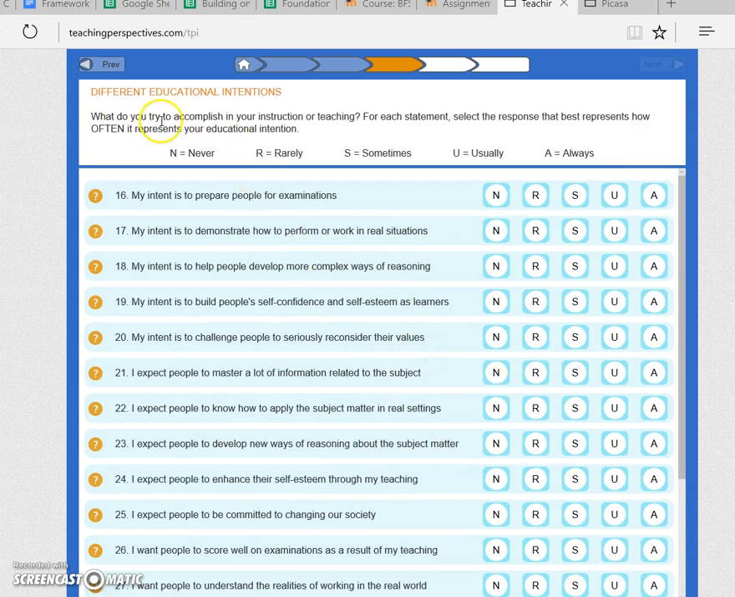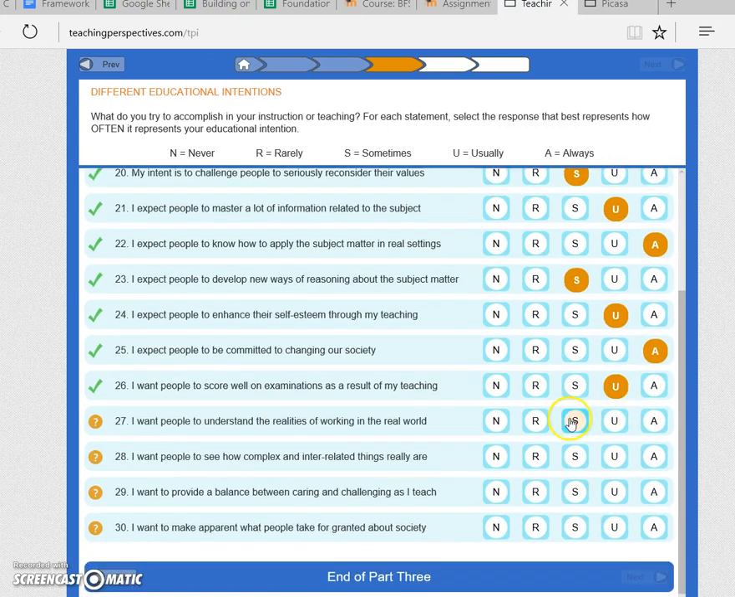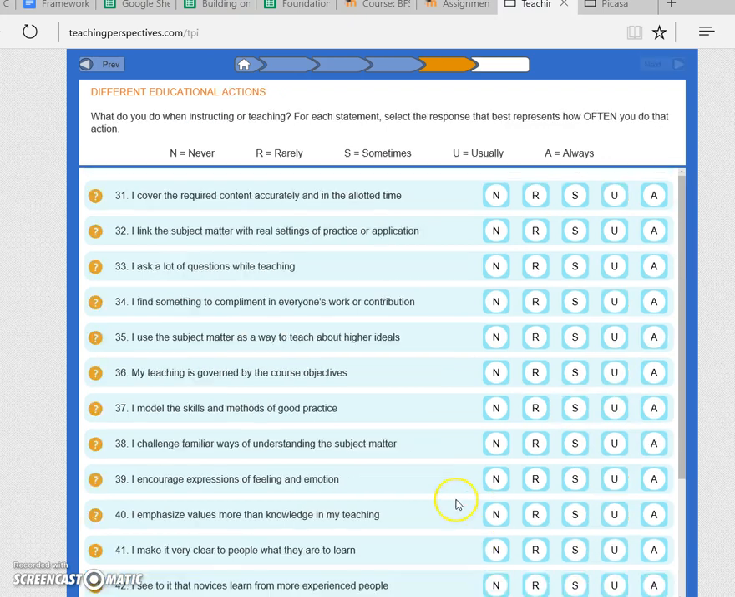Now you'll be ready to answer questions about your intentions. Again, you want to read each question carefully, unlike what I'm doing in this demonstration, and put in your agreement according to the scale. When you finish, you'll hit the next button.